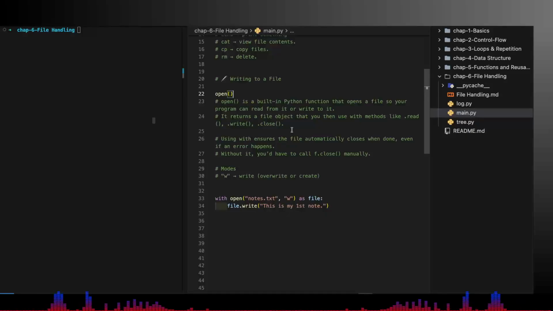Now, combined with that, we have the with keyword, which we associate with open, and this allows us to basically ensure that the file automatically closes when done, even if there is an error that happens in the process, because sometimes it does. You don't want the file to hang there or maybe not be able to close, or Python not knowing what to do. So the best way to prevent that from happening is by giving Python the power to be able to close a file even when there is an error in the process of reading from the file or writing to it.